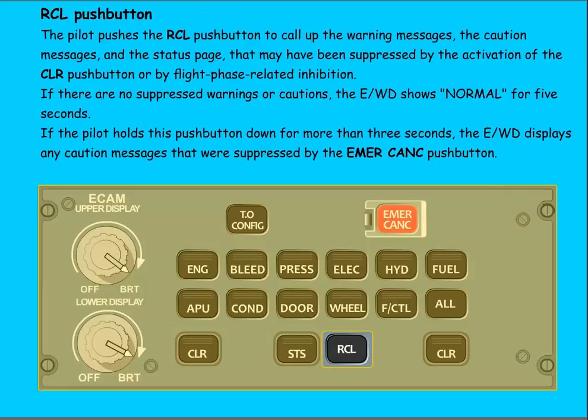RCL push button. The pilot pushes the RCL push button to call out the warning messages, the caution messages, and the status page that may have been suppressed by the activation of the CLR push button or by flight phase-related inhibition. If there are no suppressed warnings or cautions, the WD shows normal for 5 seconds. If the pilot holds this push button down for more than 3 seconds, the WD displays any caution messages that were suppressed by the EMER CANC push button.